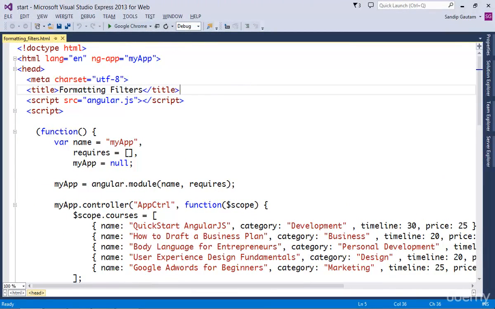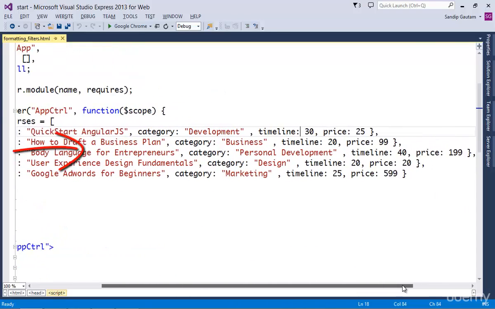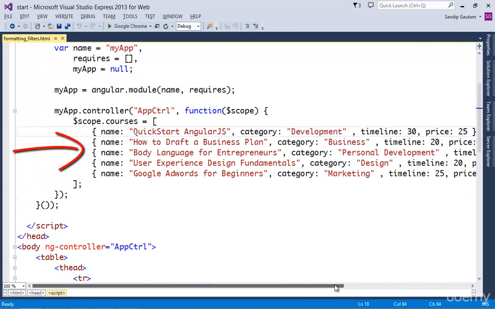So I have my example project in place. Let's go through it quickly. You can see I have new data here. This time I'm using course data, which contains the collection of courses to be prepared in coming months. Each course has a name, category, timeline for the course to be prepared, and tentative price.